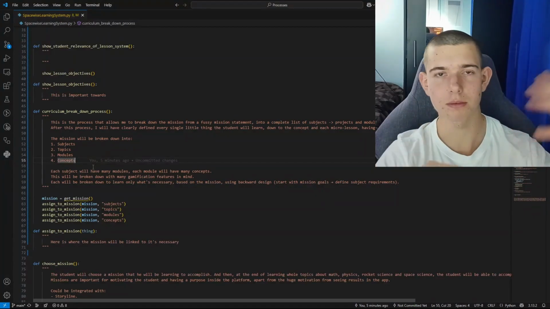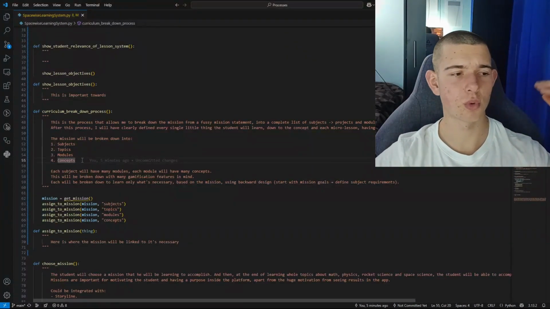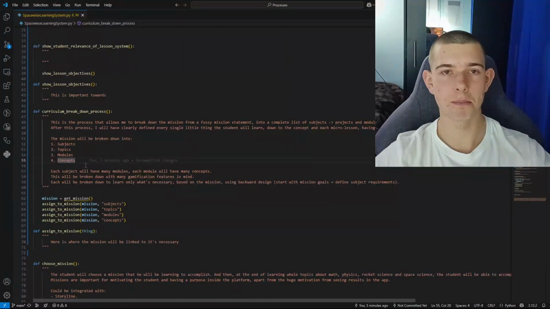There will be many missions, like, I don't know, to start 3 or 2, and the student will be able to choose what he wants to learn to achieve that mission. And when the student clicks on a mission, he'll be able to see what concepts and what modules, what topics, what subjects they're going to learn, which will help them choose better according to their interests.